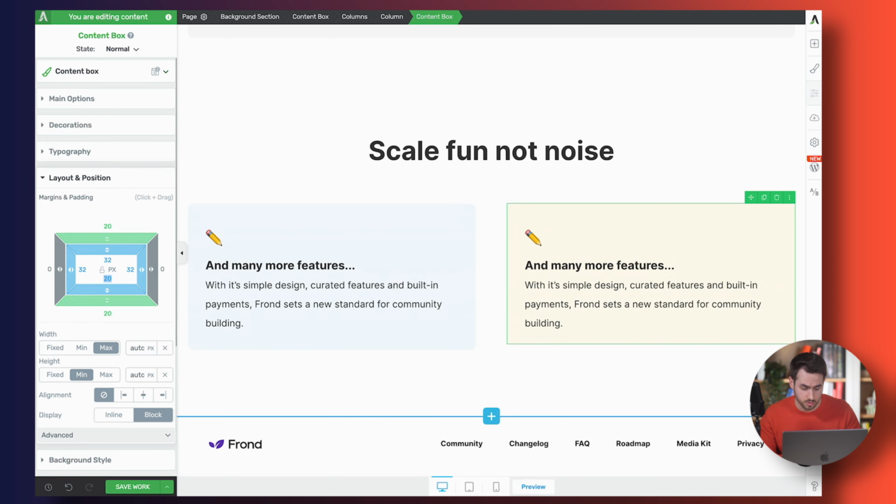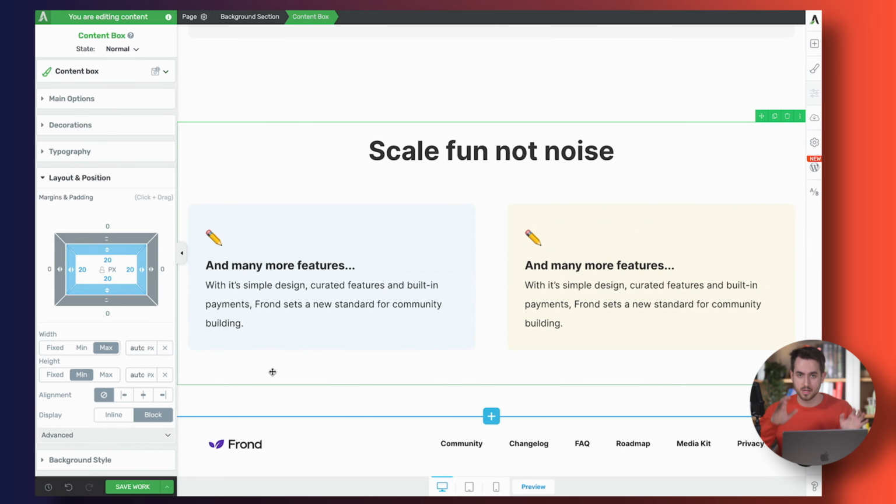Again, I'm using multiples of 4 all the time, just in case when the time comes to make these mobile responsive, we're going to be able to scale up and down by 4s. And it just makes our life a little bit easier when it comes to doing the math.